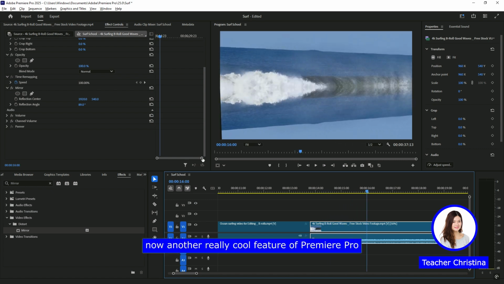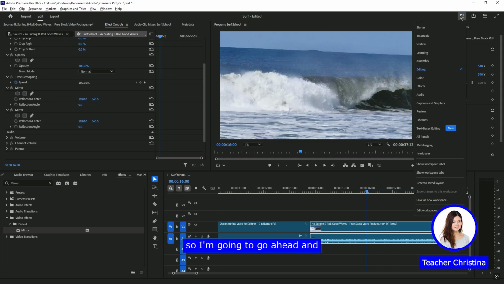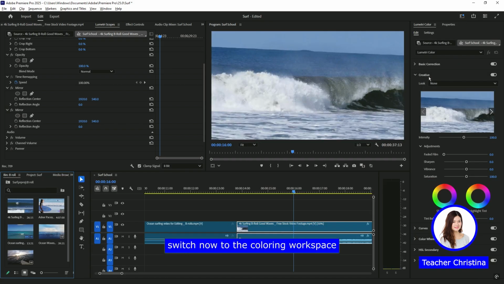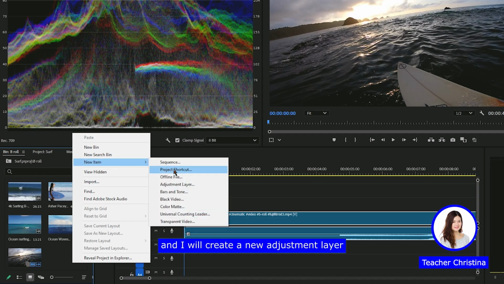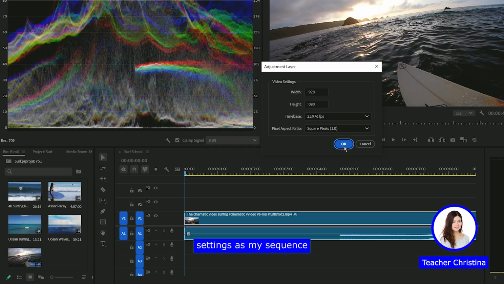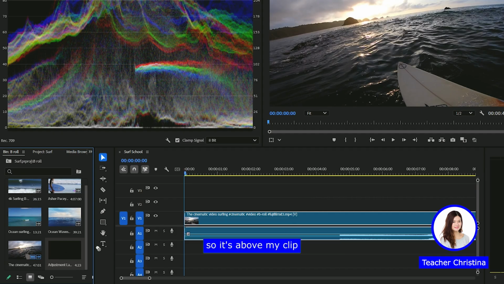Now, another really cool feature of Premiere Pro is adjustment layers. So I'm going to go ahead and switch now to the coloring workspace. I will create a new item, and I will create a new adjustment layer. It's automatically going to be the same settings as my sequence, so that is perfect. I'm going to click OK. I'm going to go ahead and drag this to video track 2, so it's above my clip.